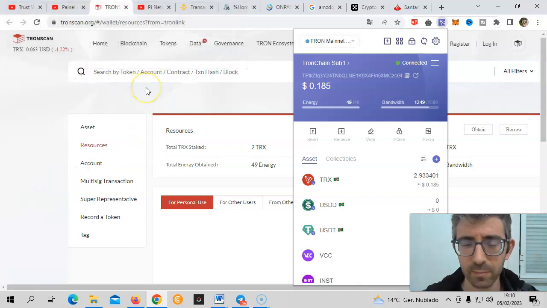Basically, guys, this is it. A very simple way for you to add energy to your Tronlink wallet.